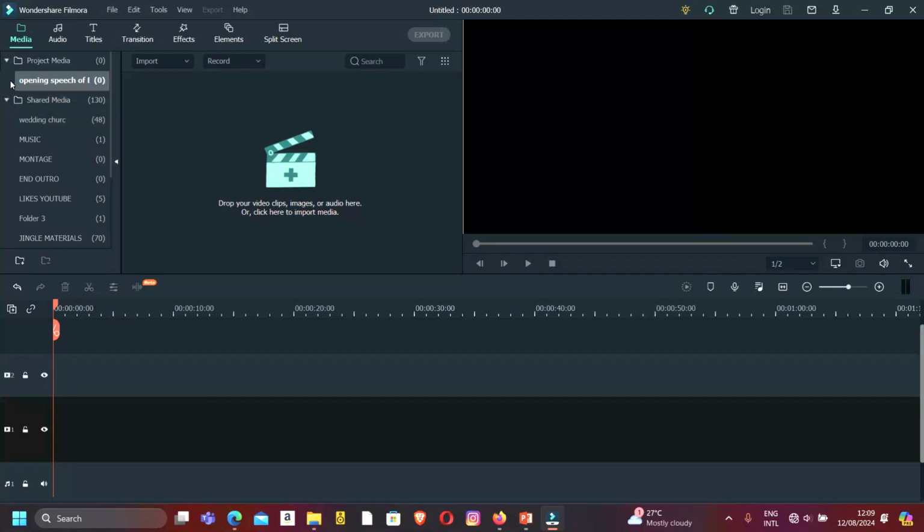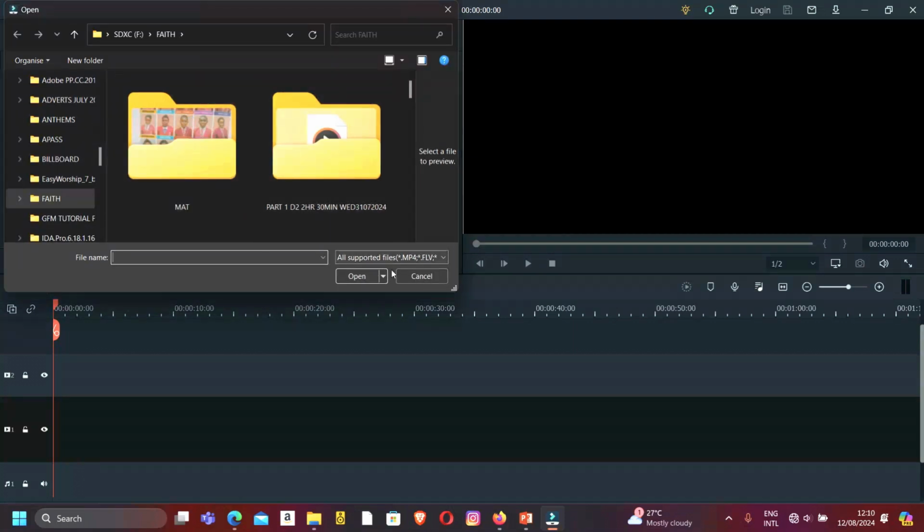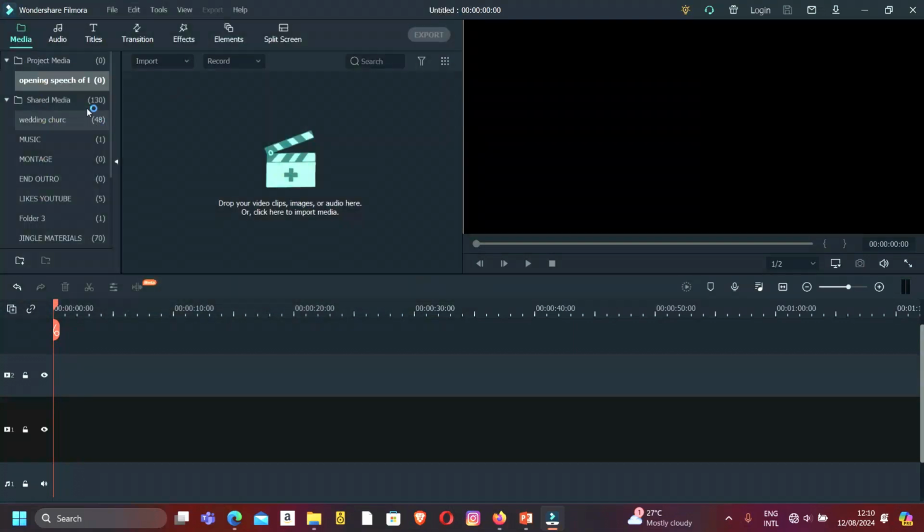Now you will see that there is a zero in brackets after the name. What's in the bracket? It is zero. So that means no clip yet inside. So now if you want to import, are you getting me now? If you click on this place now, because if you want to import it now.